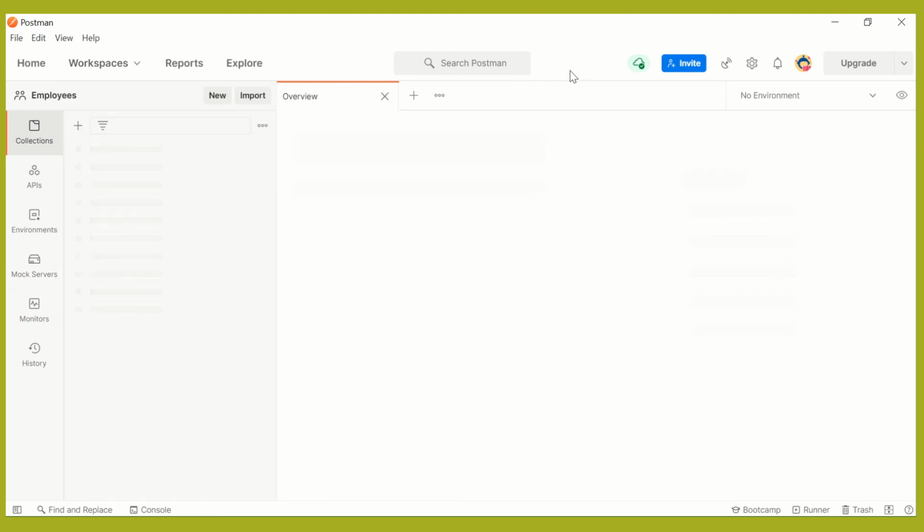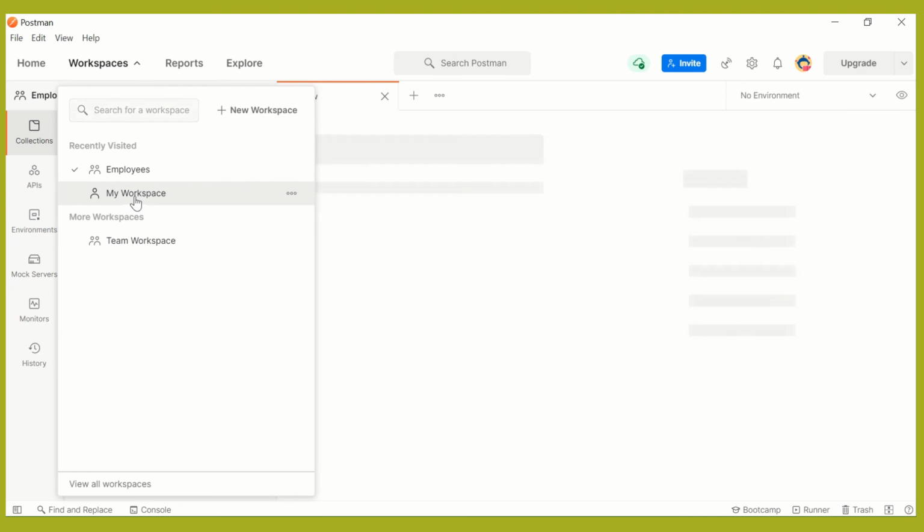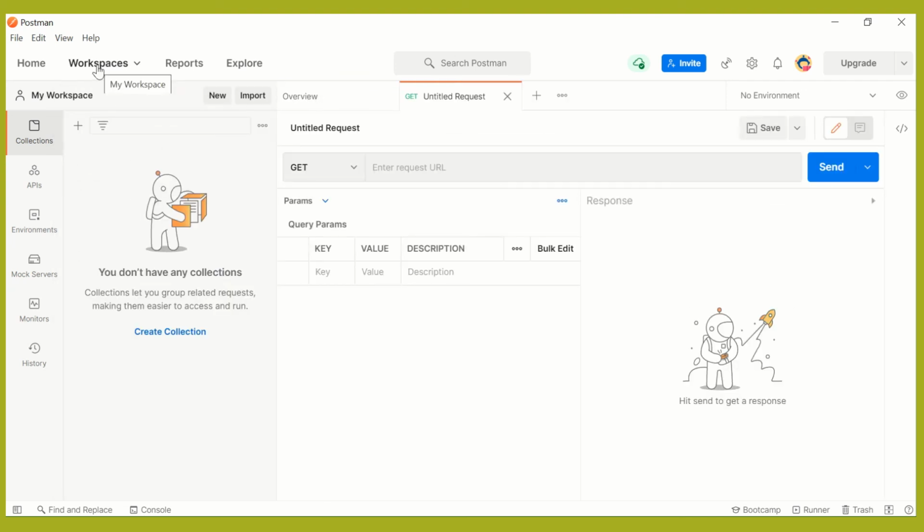A workspace, you can consider, belongs to different projects. If you are working on different projects with different clients, then you can create a separate workspace for each of those clients, so that your test cases and everything would be separated from each other. So let me switch back to my workspace, which was the previous first one.